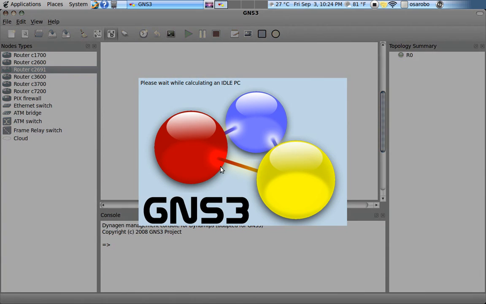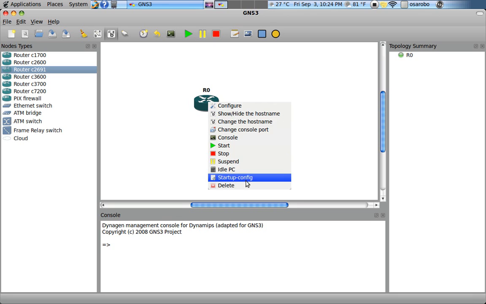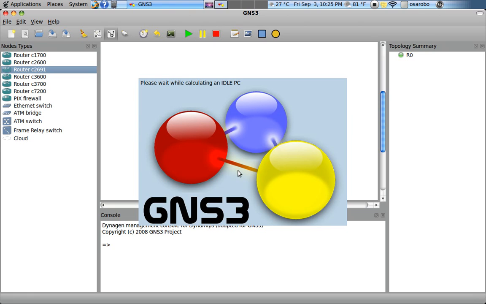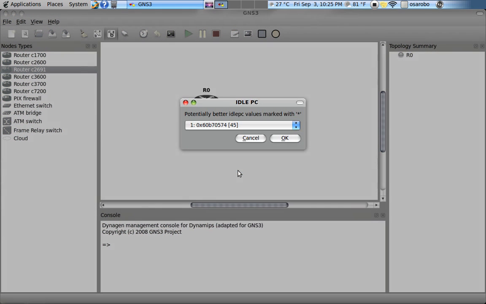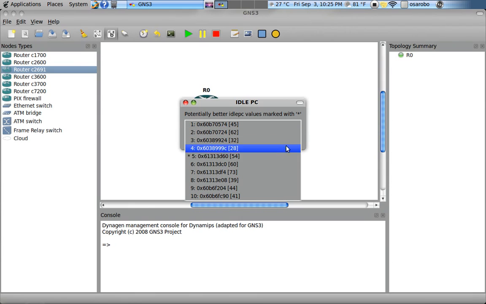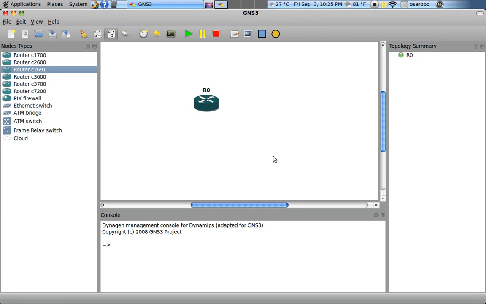So this idle PC is good so that it can limit the amount of processing power that a routing simulator takes. If you don't set this, it's going to take like 100%. So it has to be set, and it's pretty easy to set. Okay, it comes up with some values. The one that has asterisks is usually the best one to choose. So I'm going to choose this number 5 and click OK, and it applies it to this router, and that's it.